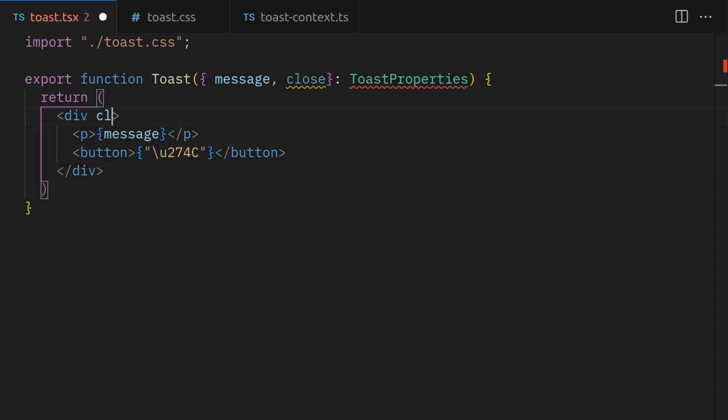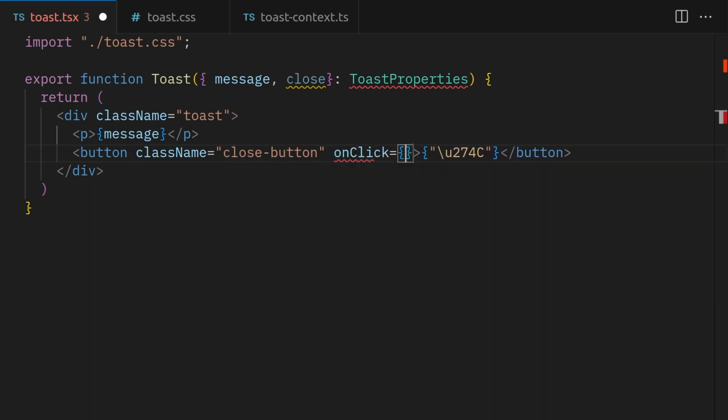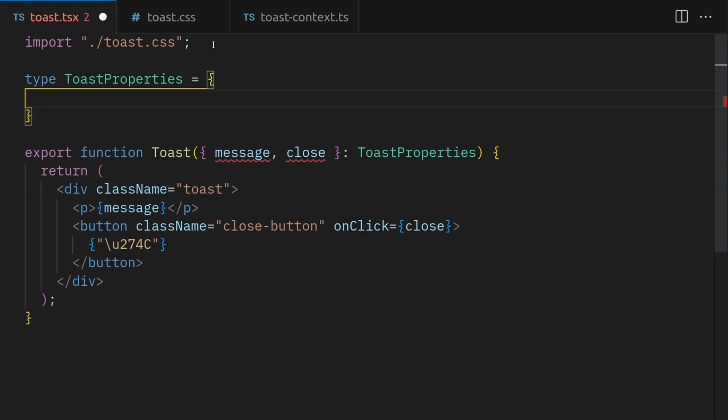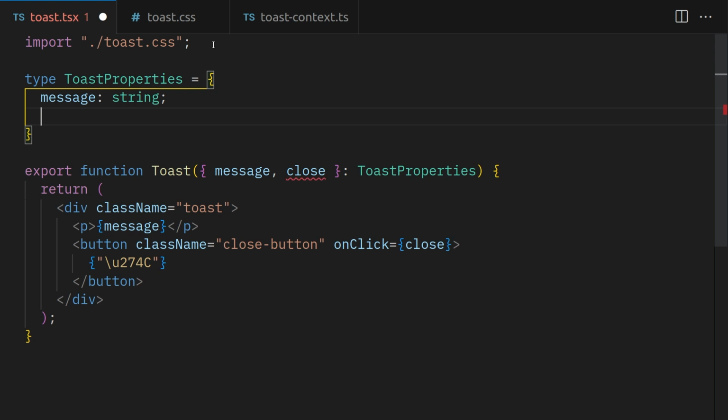Let's also give this container a class name of toast so we can style it later. Give the button a class name of close button so we can style that as well. Add the close function as an onClick on the button so we can close the toast. Define the types for this component. The message is going to be a string and close is going to be a void function.